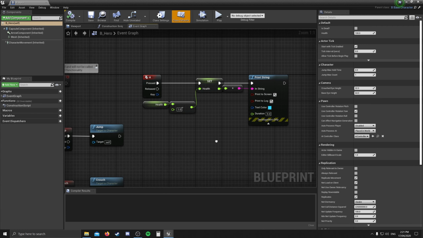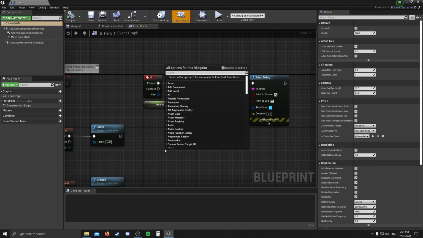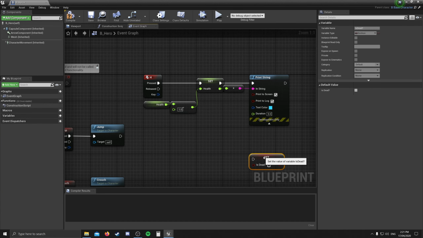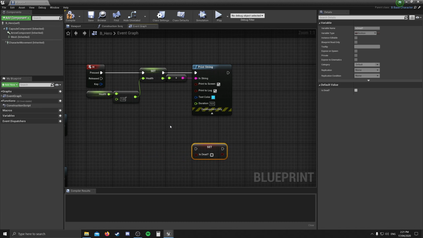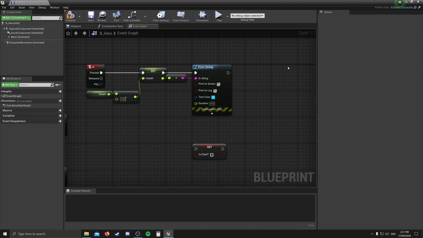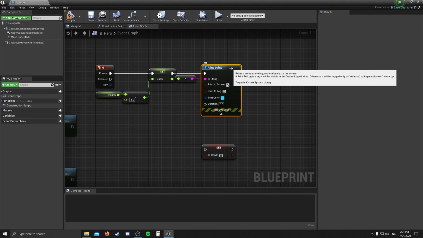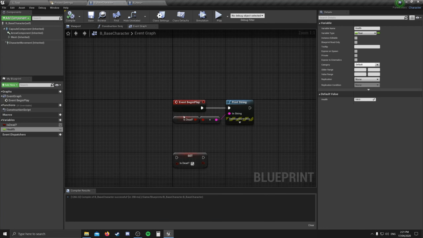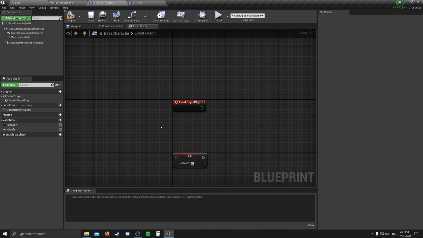If we go back to the isDead boolean we had before, let's get isDead, and we're going to get the setter. As I mentioned in the first video, what we want to do with these two variables is set isDead to true once our health reaches 0. We're going to get rid of this print string for now. And also, let's get rid of our base character print string as well, because we're not going to need it here. We'll leave the event begin play here, because we'll eventually use that.